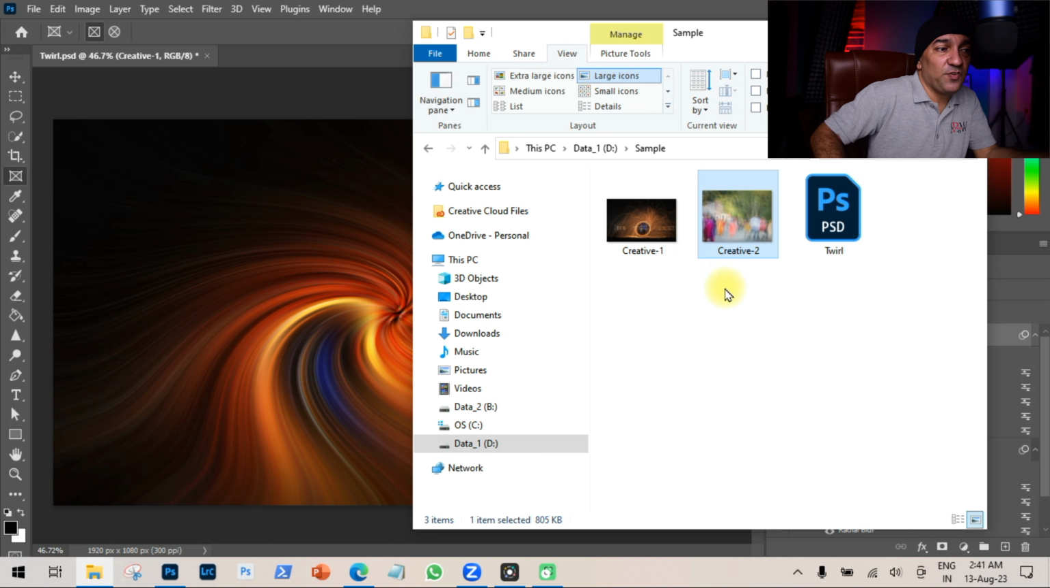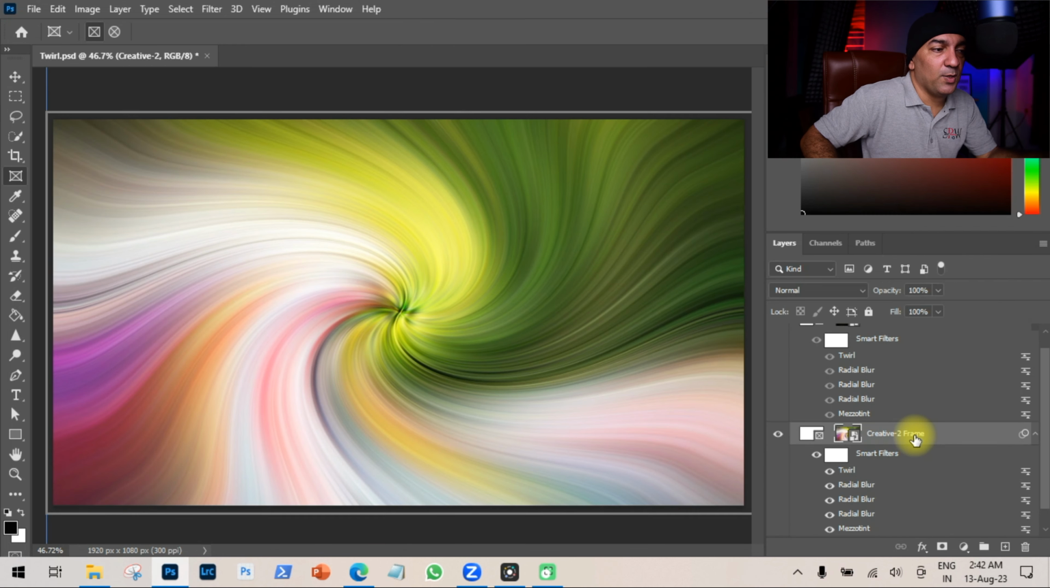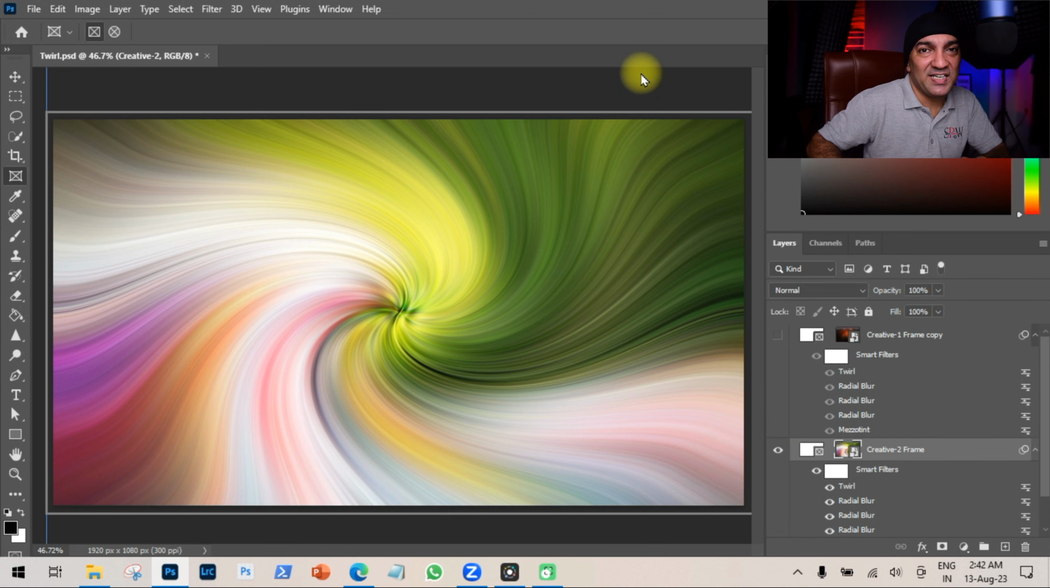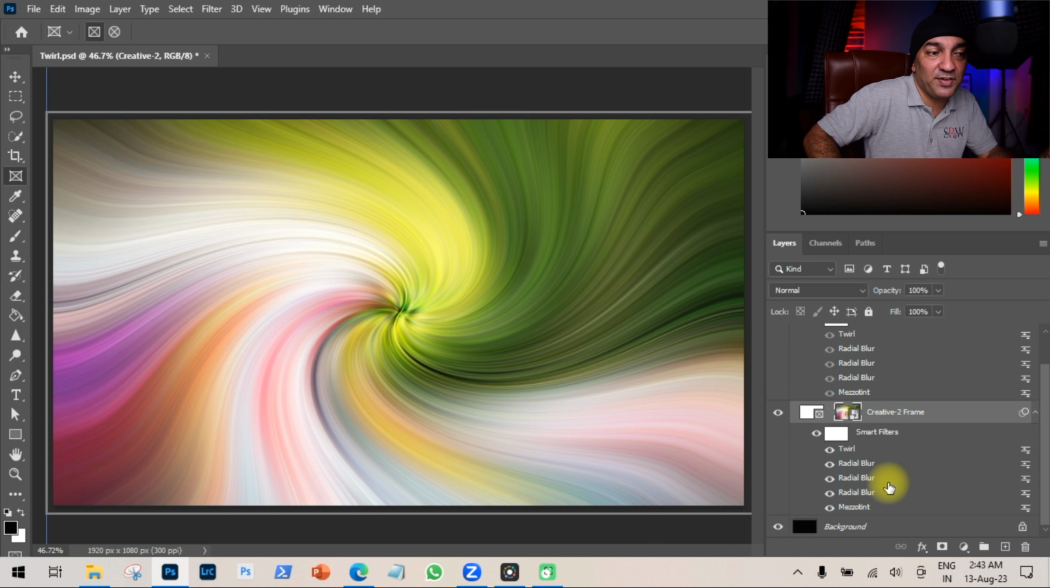This is my second creative work, and we can use this for our second twirl effect. We'll just drag this image and put it. You can see the image is directly inserted and the twirl effect is ready. Now our one layer is ready with the twirl effect, and you can see how magically it created the twirl effect using all the smart filters we have created.